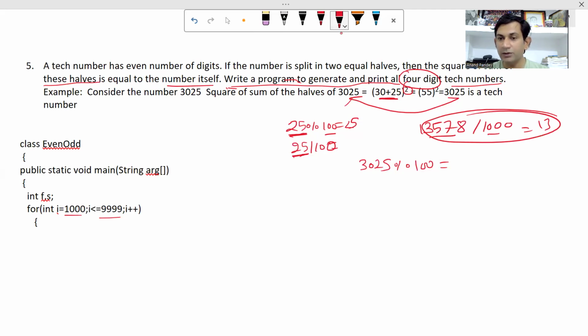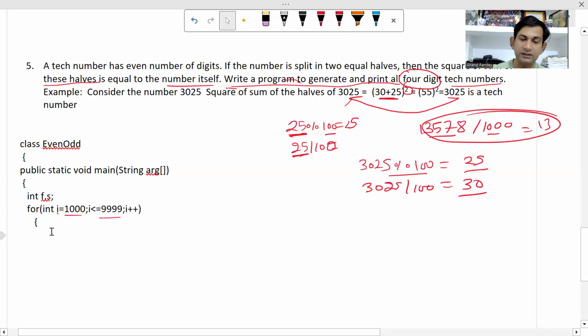So 3025, if you take modulus 100, you will have 25, and in the same manner, if you divide it by 100, the last 2 digits will be removed. So in this way, you can get the two equal halves. Okay, this is the logic we are going to put, and then we'll find the square and check whether it is equal to the number or not.